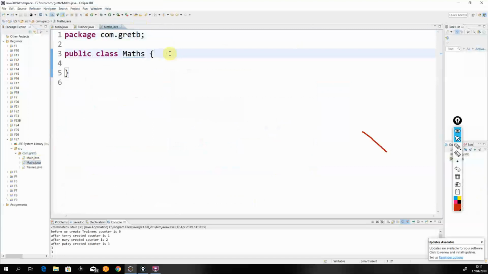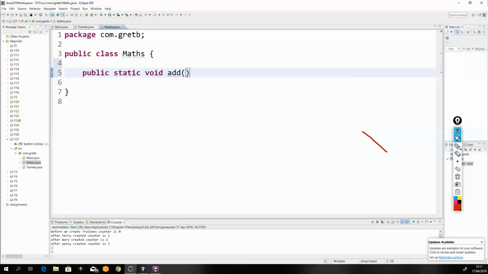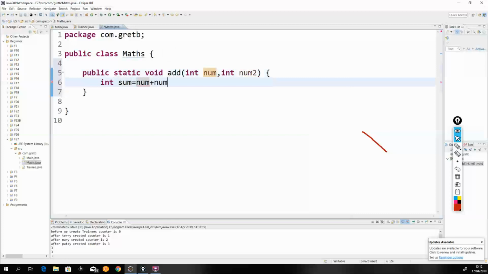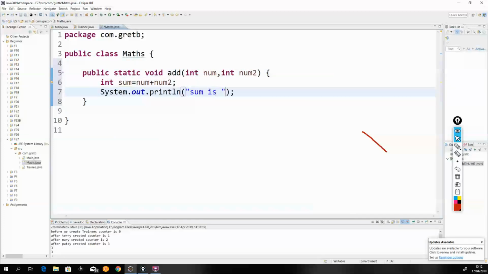And we're going to create two static methods. First one is going to be public static void add, int num, int num2, and this is going to go int sum is equal to num plus num2, print statement, sum is the sum.